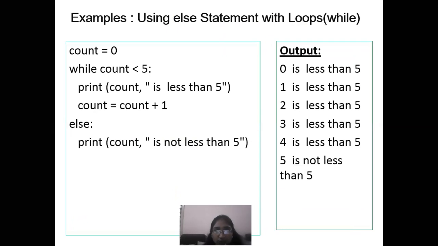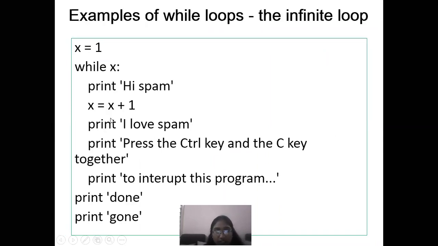I told you that for a while statement you can even use else along with it. Usually you use an else statement only with an if statement, but for looping, for while also, in your C programming you wouldn't have used else. But here in Python, for a while loop also you can use else. So this is the example that you did yesterday.